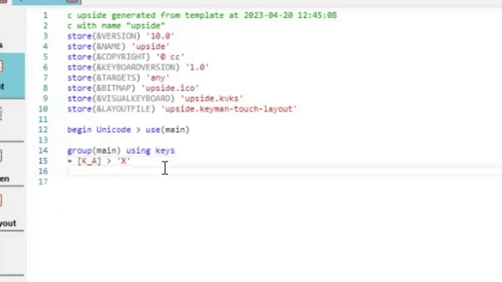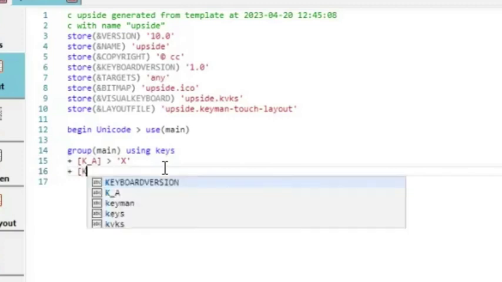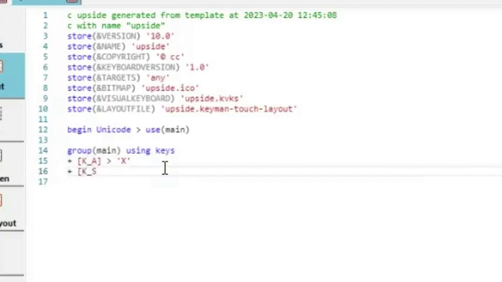I could add another one here manually in this code area, and I could say K underscore S right next to it. I would like that to be, let's make that to be Y.